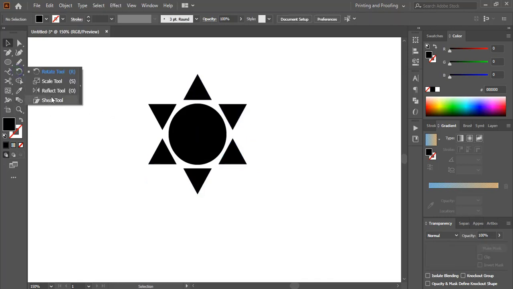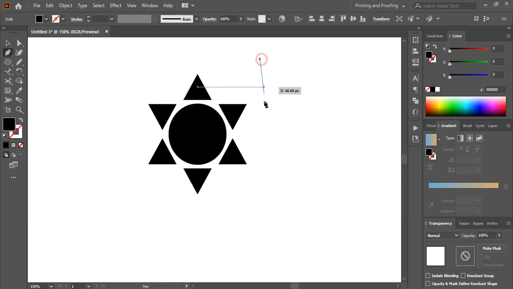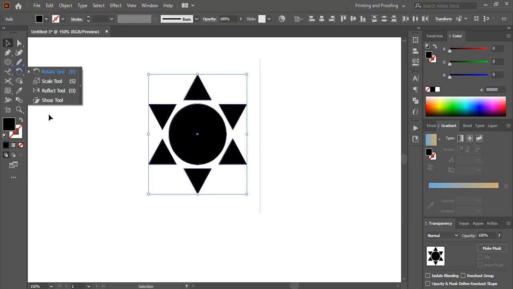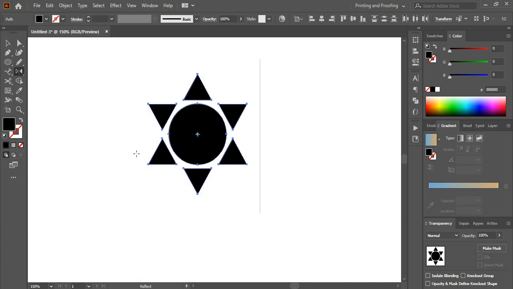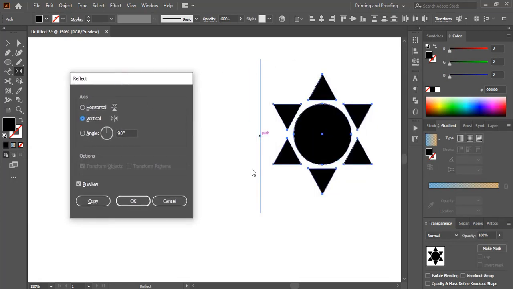Now I'll use this reflect tool. How this reflect tool works: suppose here I'm making one axis. The reflect tool will work like a mirror. So this object will be formed here. So let me select this complete object. Now click on the reflect tool and similarly drag the center point of the object by pressing the Alt key on your keyboard and take this center to the axis. And you can see the complete object moves here.